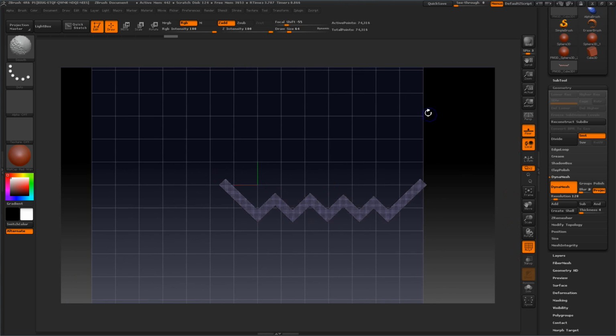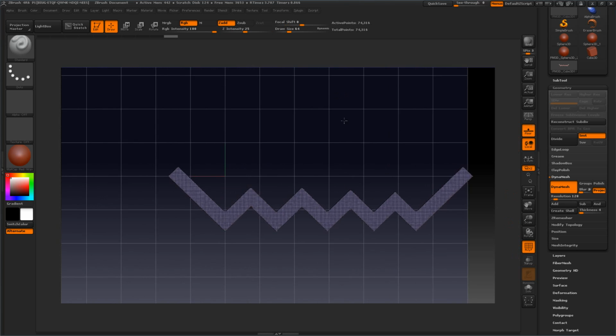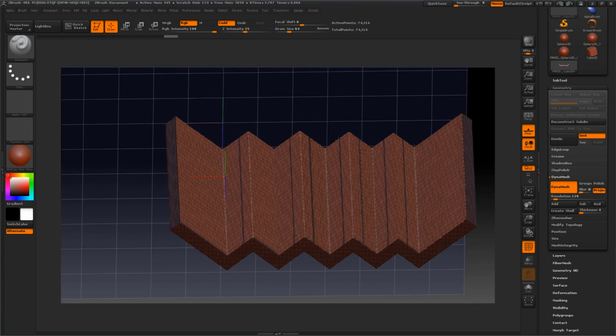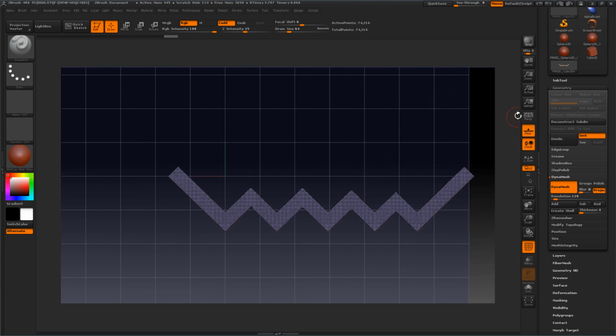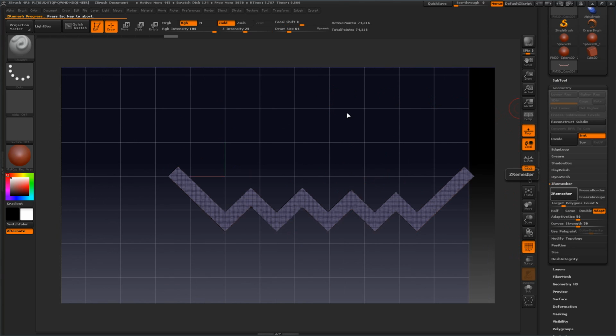I haven't really used ZRemesher a lot in a lot of the other stuff. I think it's a neat tool, so I'm going to do a ZRemesher. It kind of makes things neaten up. It gives you a clean object, and I think it's kind of neat.